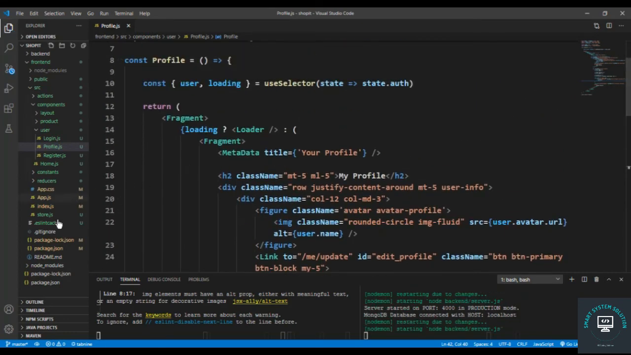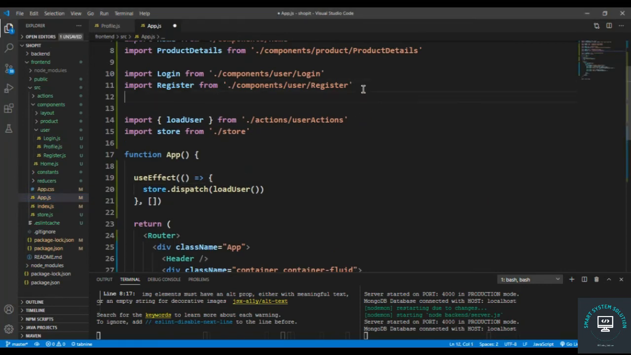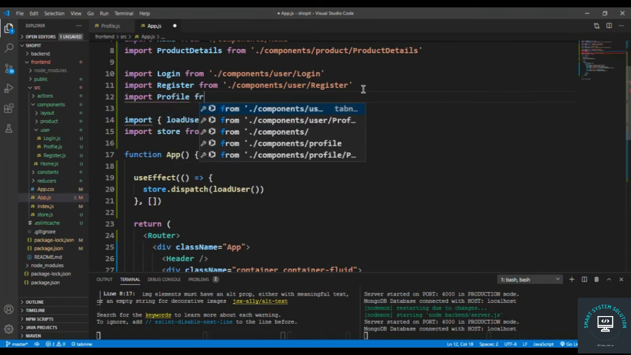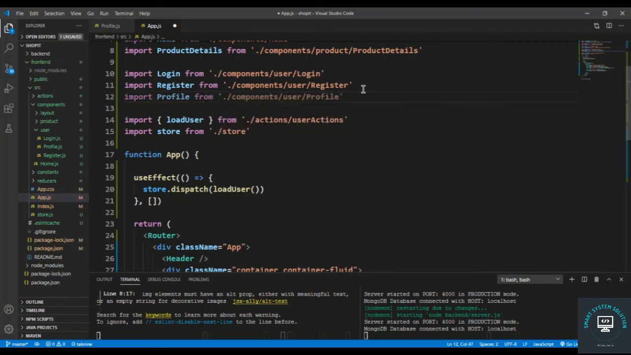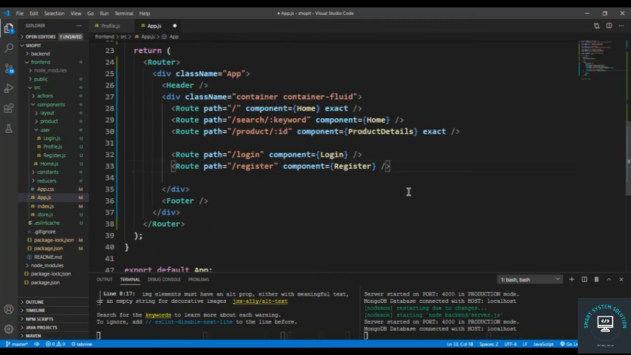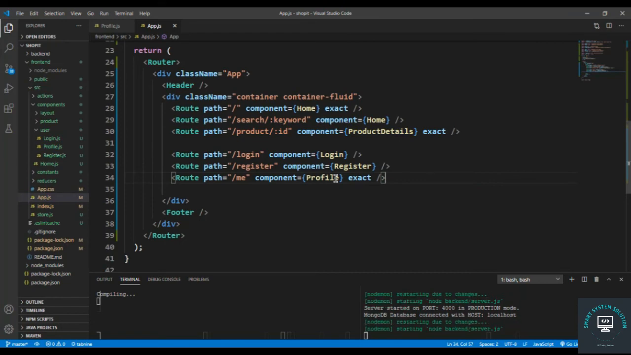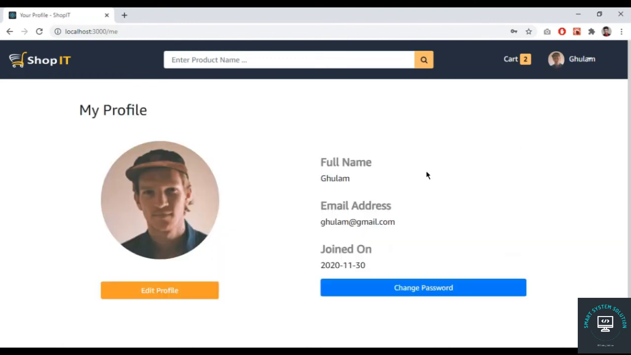And if I go to my app.js, I simply import Profile from /component/user/profile, and then here /me. I think so. Yes, and then here I put the Profile, and this is going to be exact path. Simply save it. And now if I go to my Chrome, click on profile, and here we go.